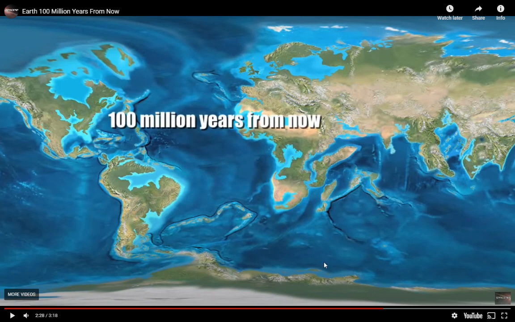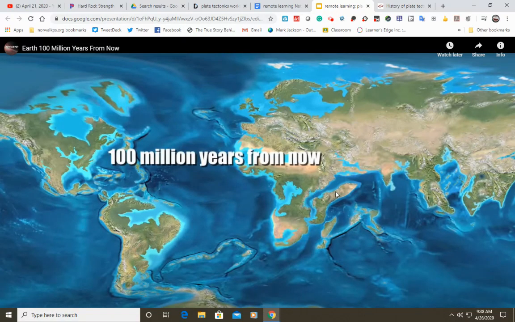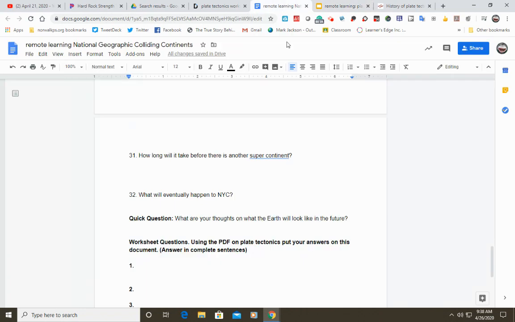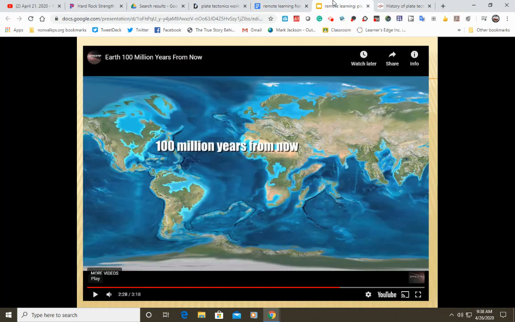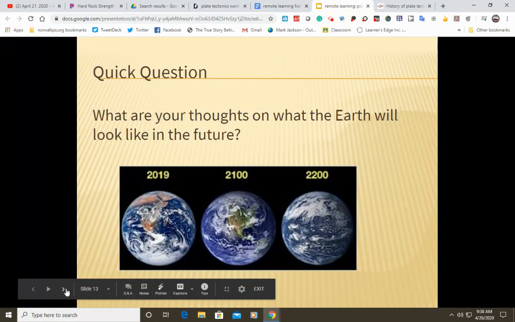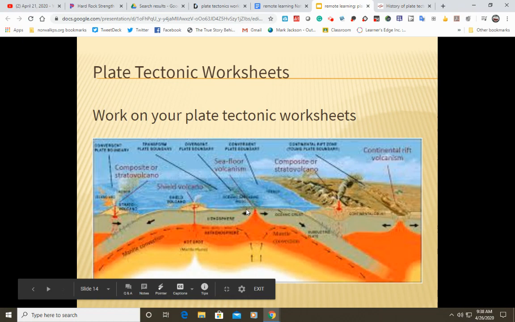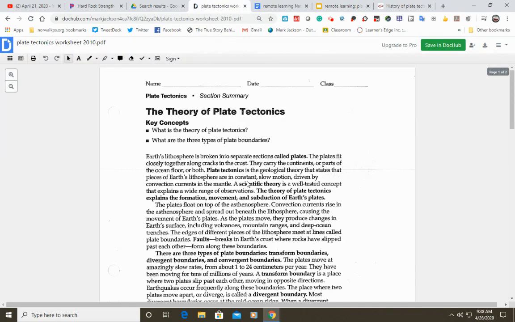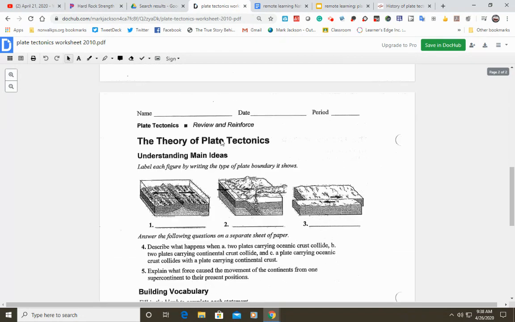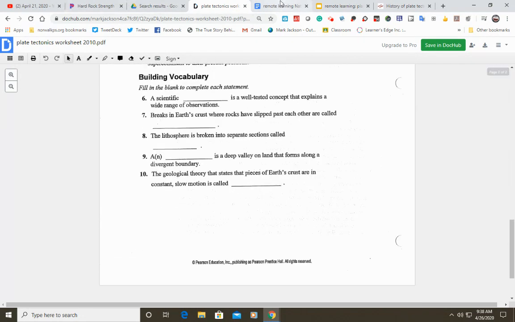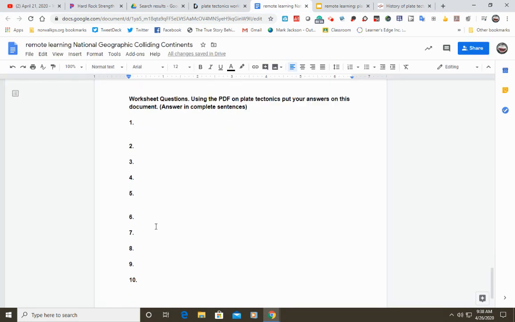So, as you can see, the world will always be evolving. So what I want you to do now is to answer that question. What are your thoughts on what the Earth will look like in the future? And then finally, work on your plate tectonic worksheet. So here I provided you with a worksheet on plate tectonic theory. Read this and answer these 10 questions to conclude your plate tectonic lesson.